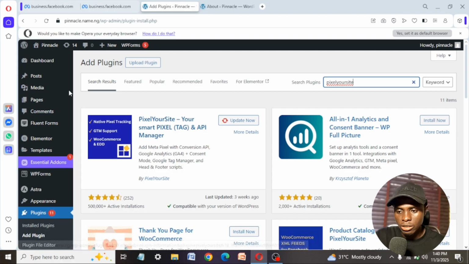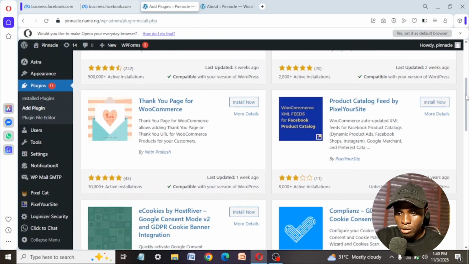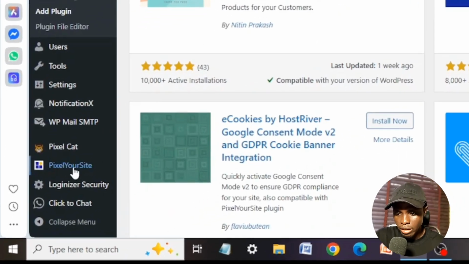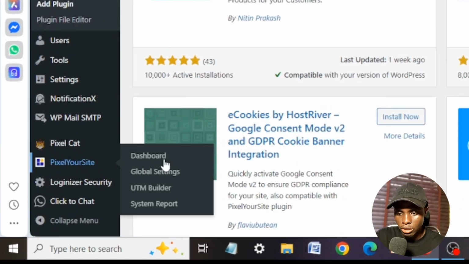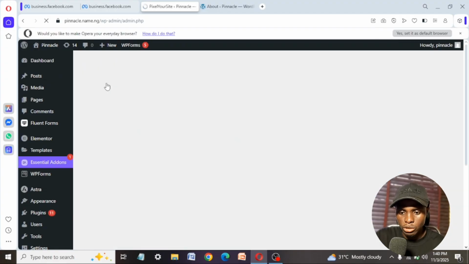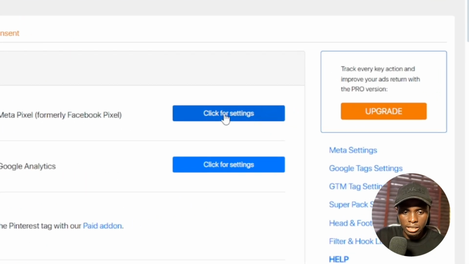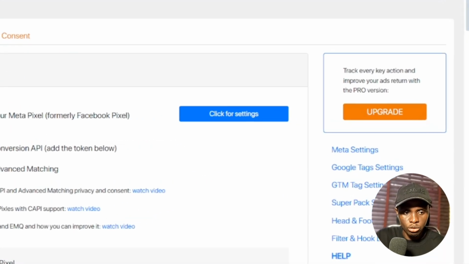Once you install it, once you scroll down in your WordPress, you are going to see it here. This is the plugin, Pixel Your Site. Just click on it. Click on dashboard to install your API. This window shows general. You want to come to Facebook, click on this setting. Yes, click on settings. It's going to open this window for you.